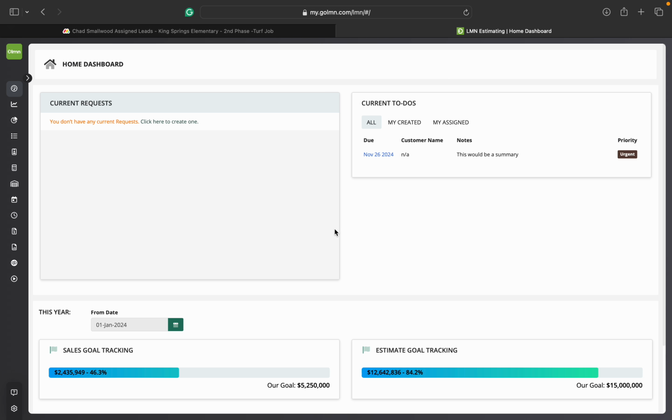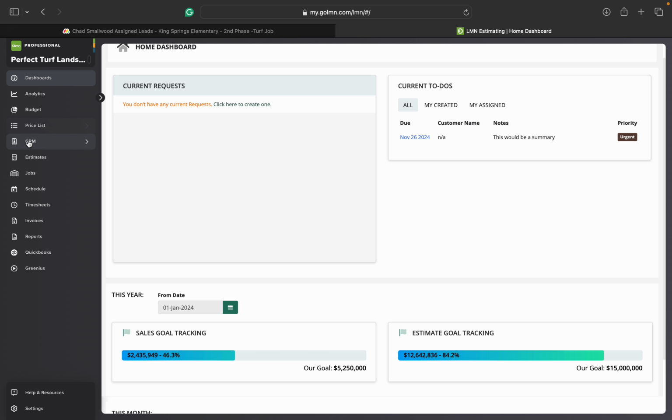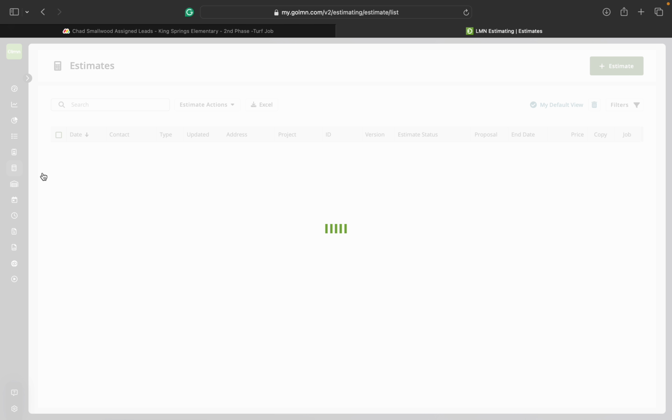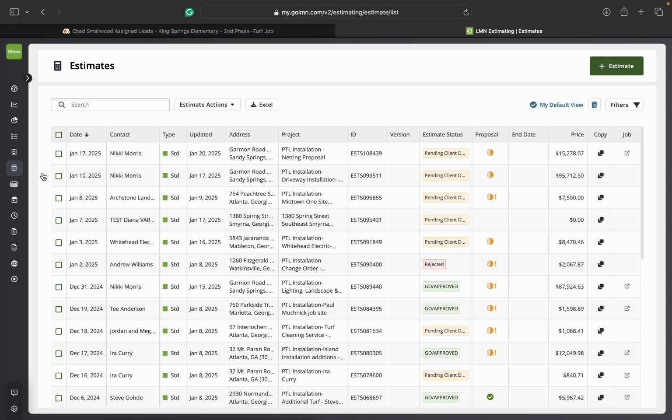Okay, I'm gonna show you the basics of creating a proposal. Often after you sign in to Element, you will land on the home dashboard page. You will want to go to the side menu, hit Estimates, and click Estimate List. This is one of the ways of creating a proposal. This is the one that I use most of the time.